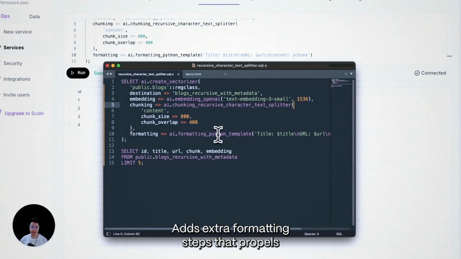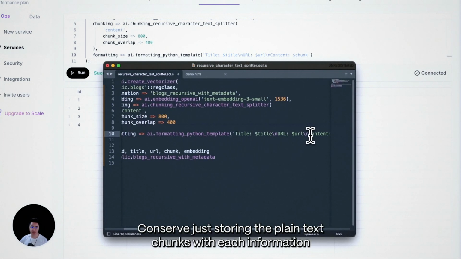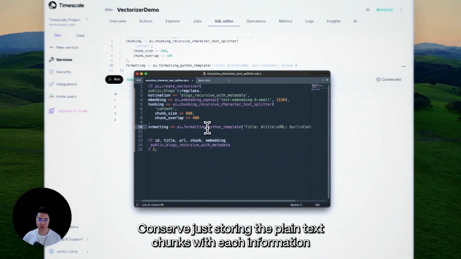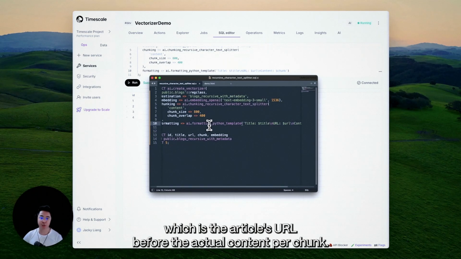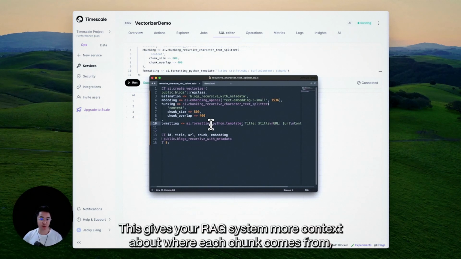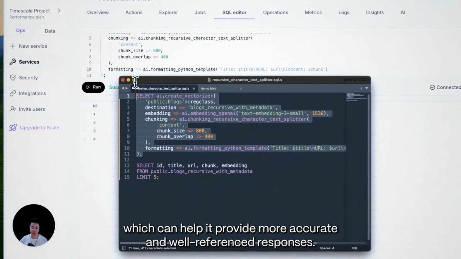Adds extra formatting steps that prepend each chunk with its title and URL. Instead of just storing the plain text chunks, each one now includes the title, which is the article title, and the URL, which is the article's URL, before the actual content per chunk. This gives your RAG system more context about where each chunk comes from, which can help it provide more accurate and well-referenced responses. So let's run this.